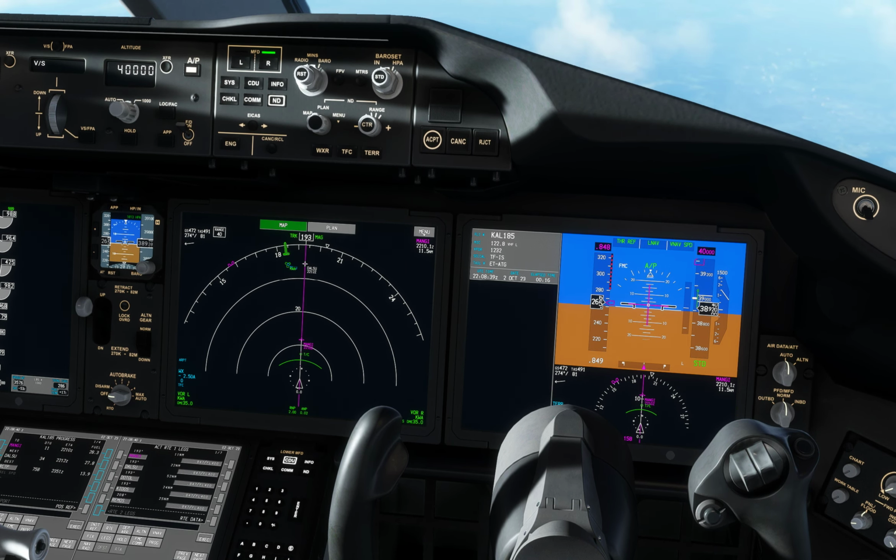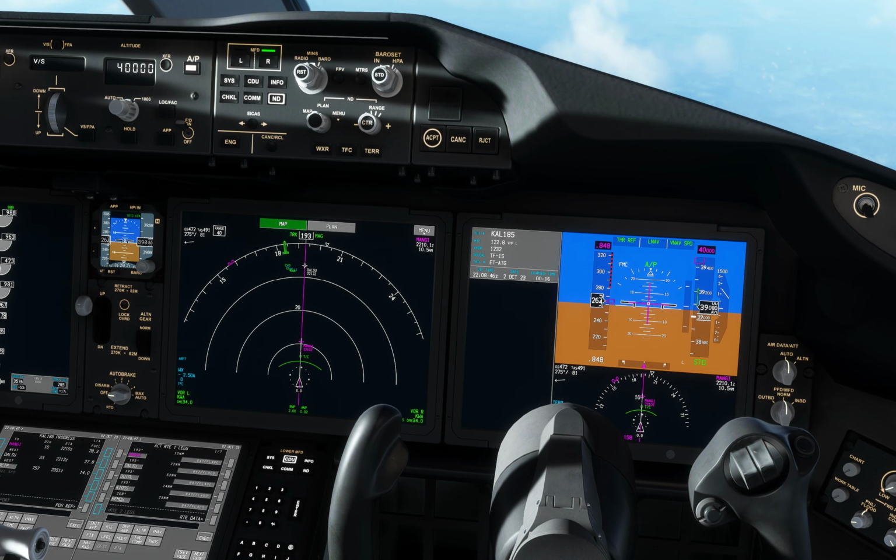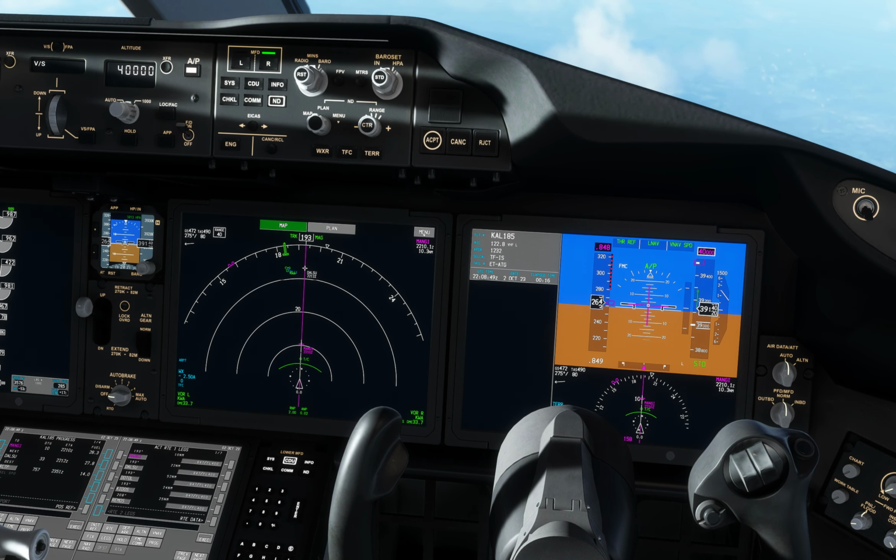Seoul Incheon Air Traffic, Korean Air 185 Heavy, flight level 390, climbing 440, overhead Mingi intersection. This will be Seoul Incheon Air Traffic. One to go.